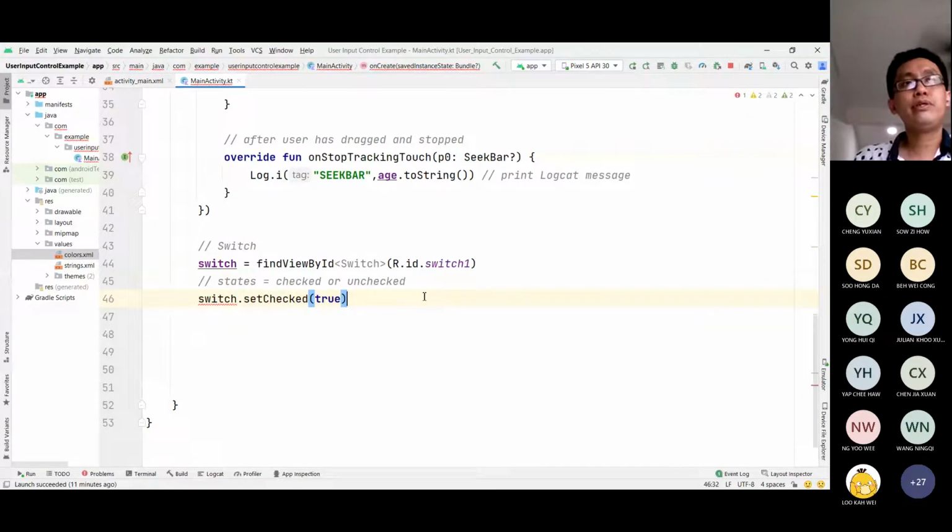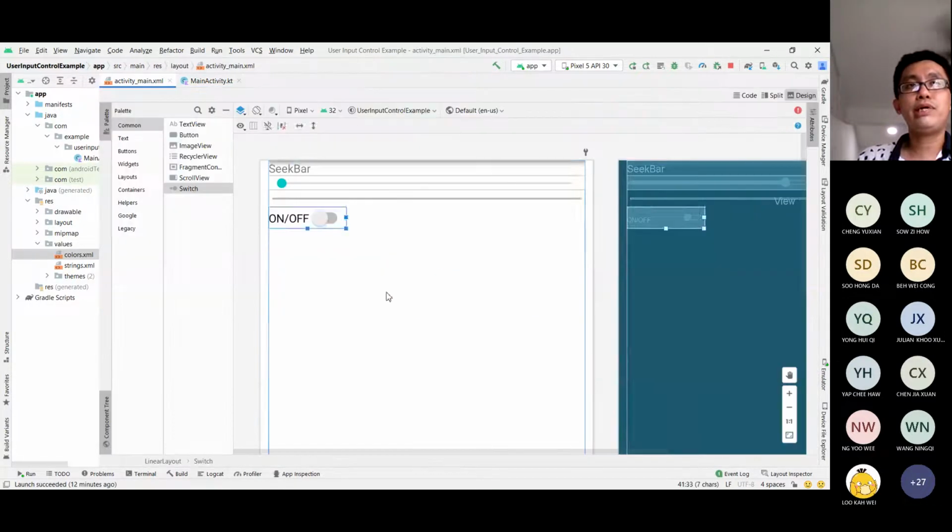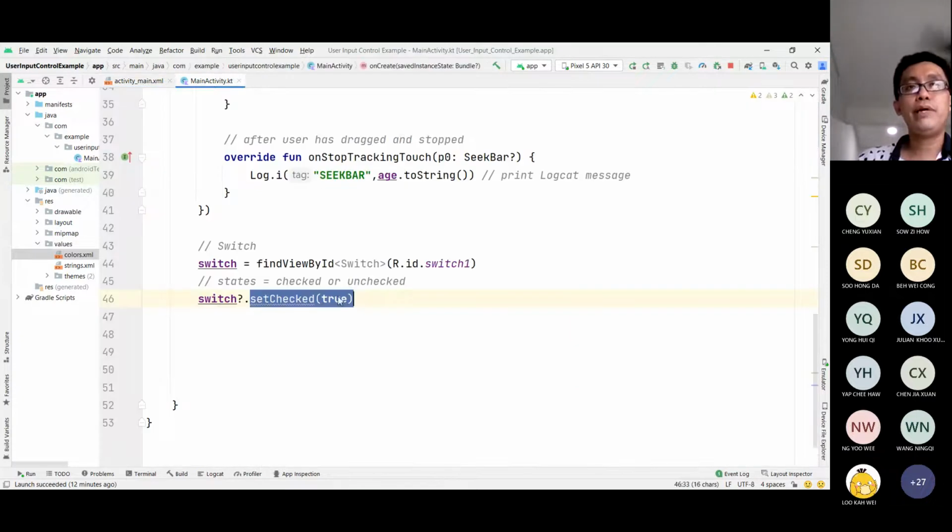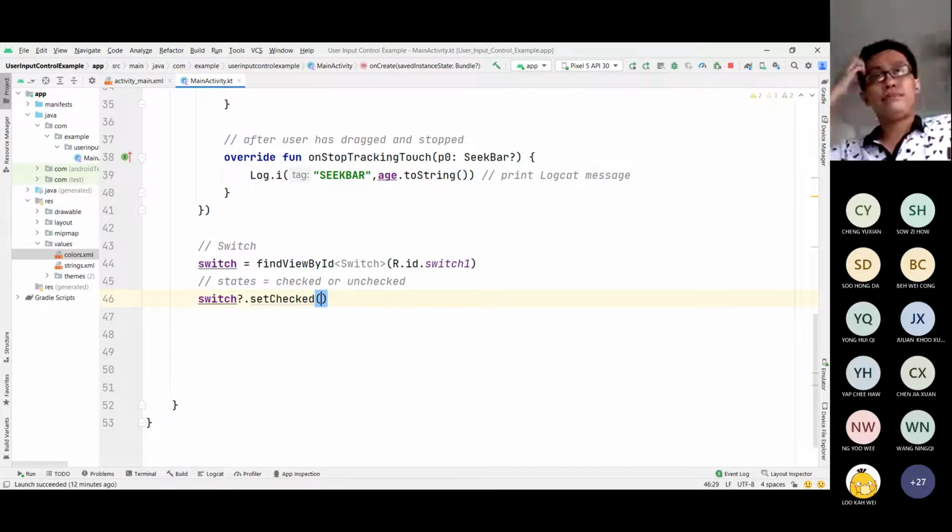Let's say by default this one must have a question mark, because it is a nullable variable. setChecked true. By doing this, by default later when you run, you can see the switch is on by default. If you don't want that, you put false, which is not checked. It depends. So we can actually put true, just to see the effect.